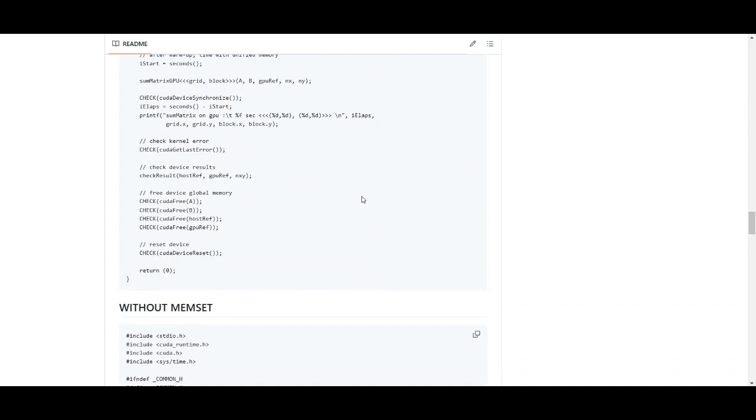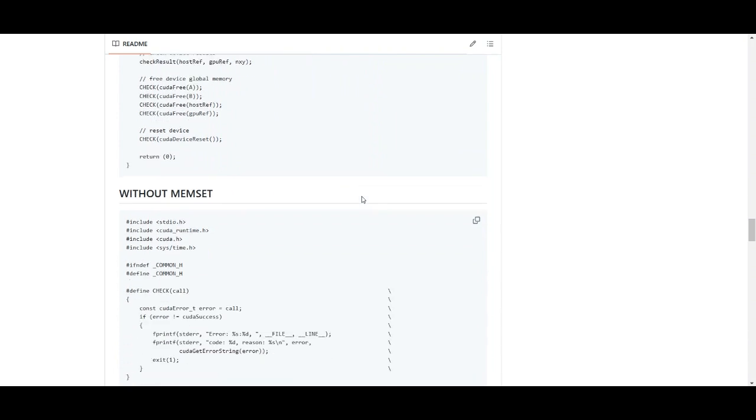By offloading heavy computation to the GPU, we get a big performance boost. If you're working with large data, understanding CUDA and parallel programming can open up so many opportunities.